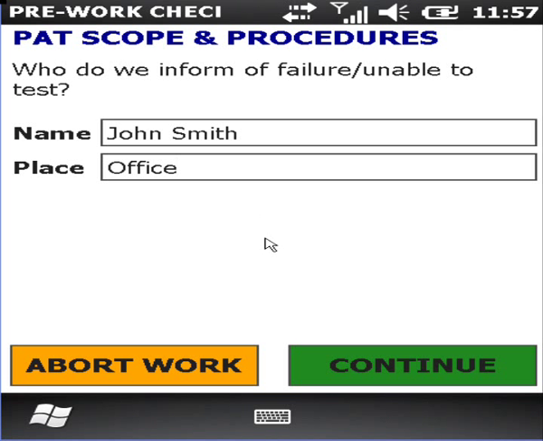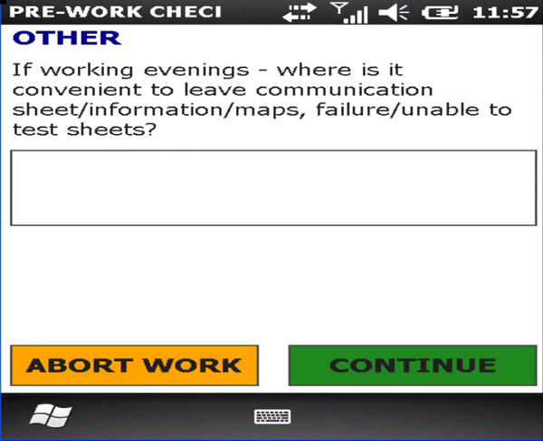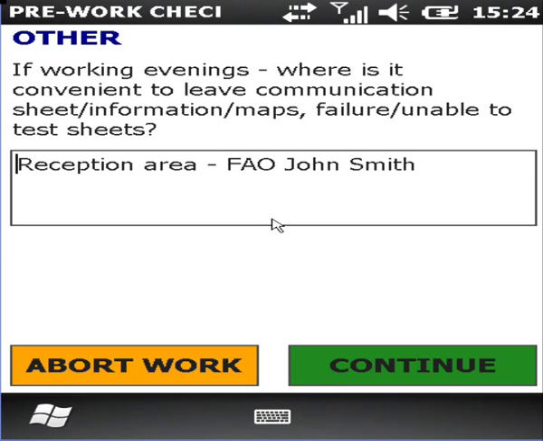And then free text fields to show who needs to be informed of any failures or unable to tests, and then continue. When completing evening work, you will need to confirm the agreed place to leave any documentation, then continue.